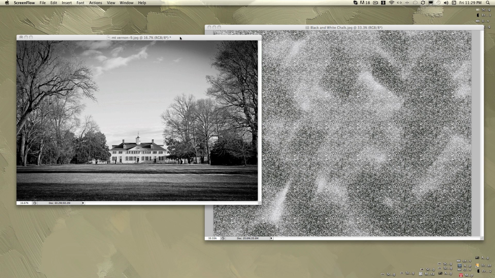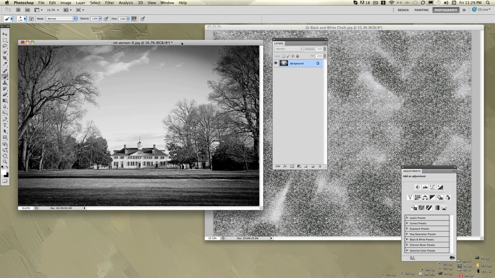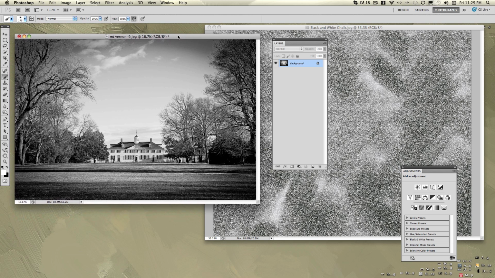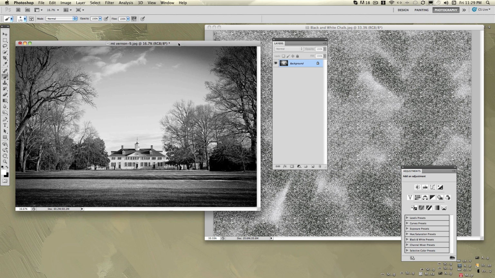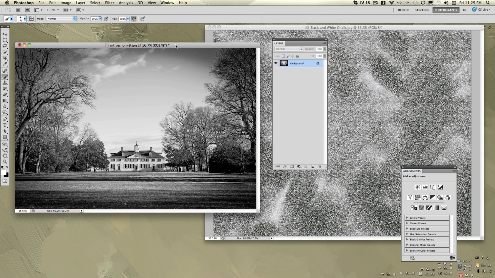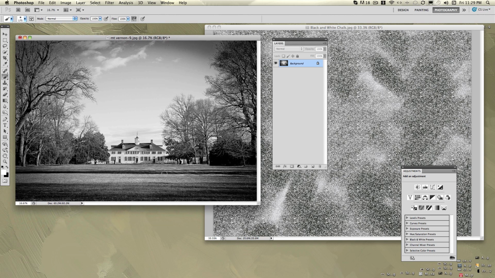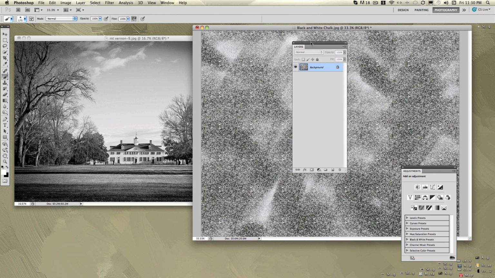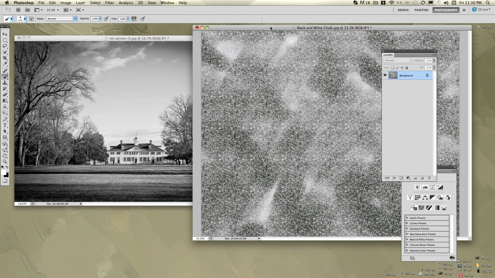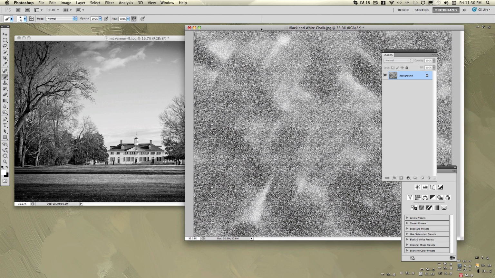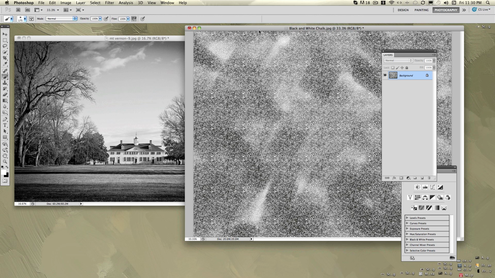Okay, now we're going to give this photo here the look of a pen and ink drawing or an etching. This was taken in Virginia at Washington's estate, Mount Vernon, while we were on vacation, and I have turned it into a black and white and sharpened it, and it's ready to go. And I'm going to be using black and white chalk, one of my very favorite textures from the Graphic Arts collection. I love this texture. It's extremely versatile.